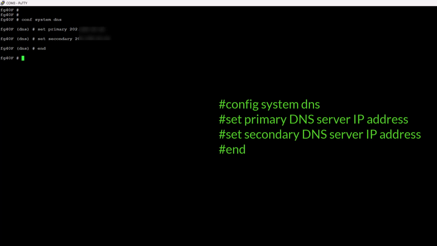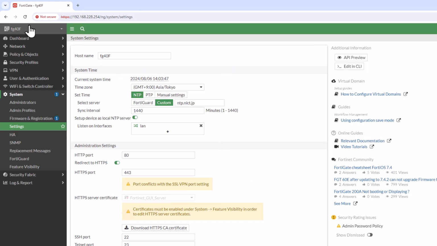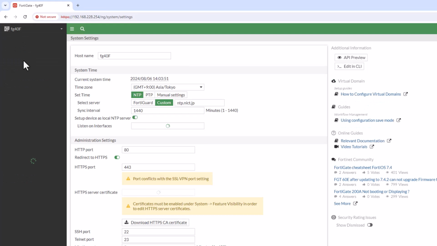To configure a DNS server on a FortiGate firewall, you can use either the GUI or the CLI. Here are the detailed steps for the command line interface.